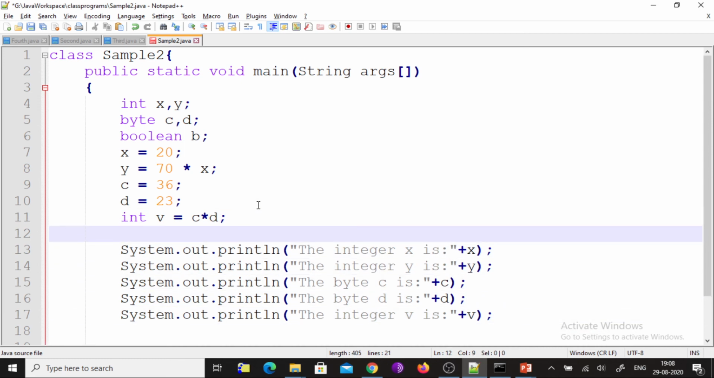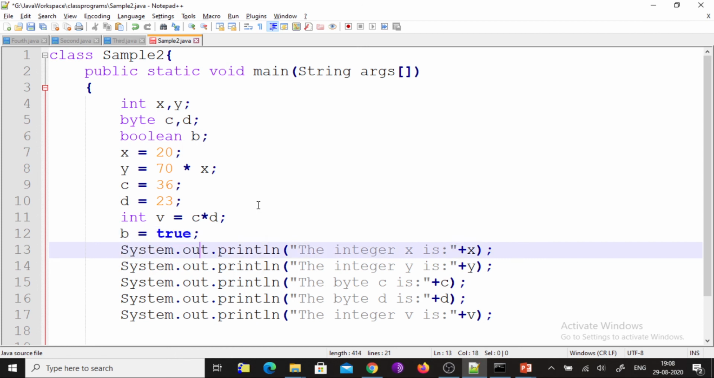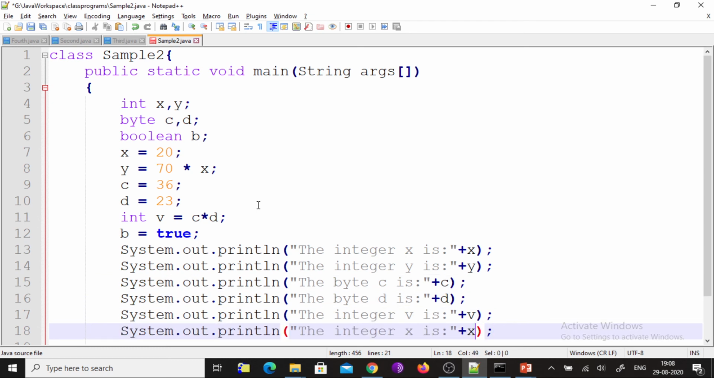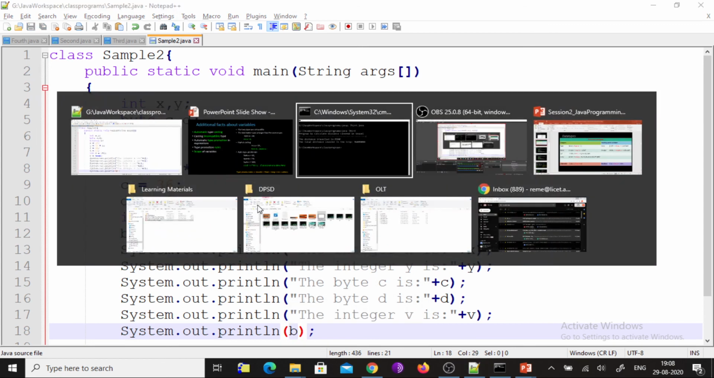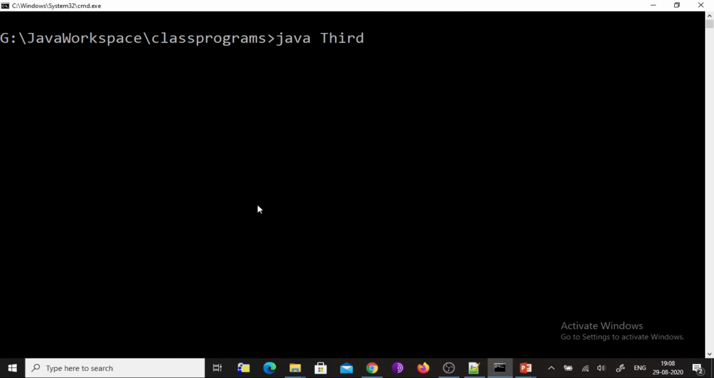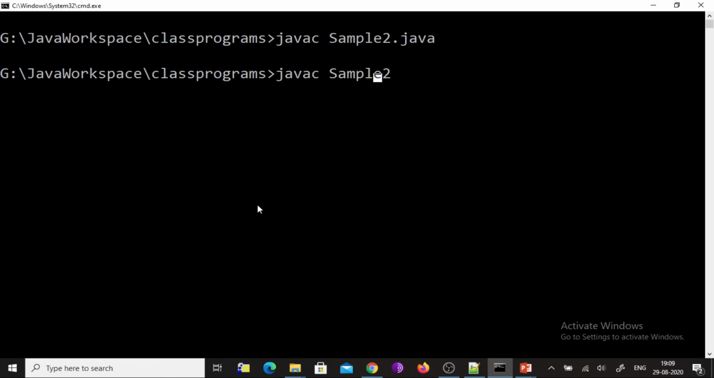And then finally we can store some value in, as I told you, a Boolean variable. So let me just print that value of the Boolean variable, b. That's it. Let's try to compile this. The program's name is sample2.java. It doesn't carry any errors with it, so directly we'll go for execution.